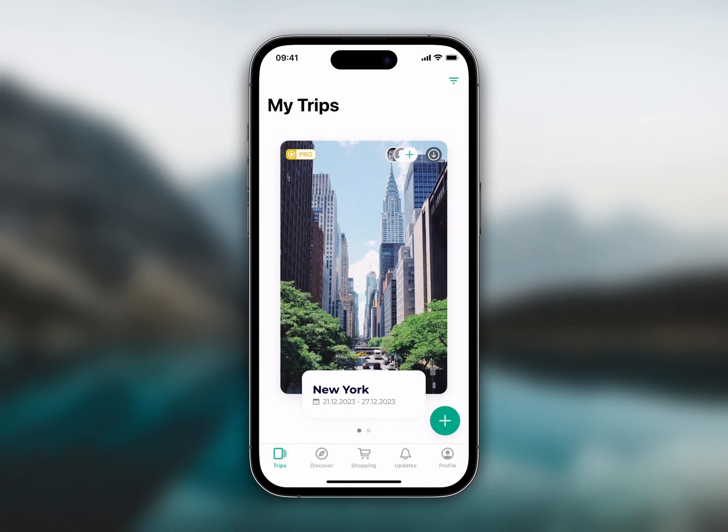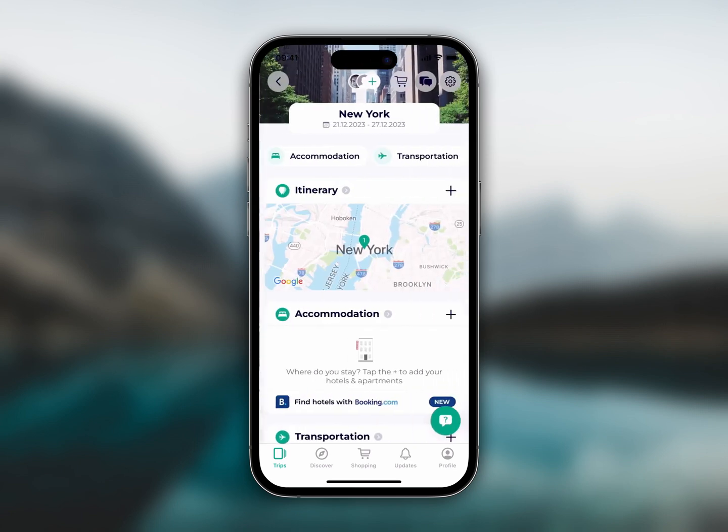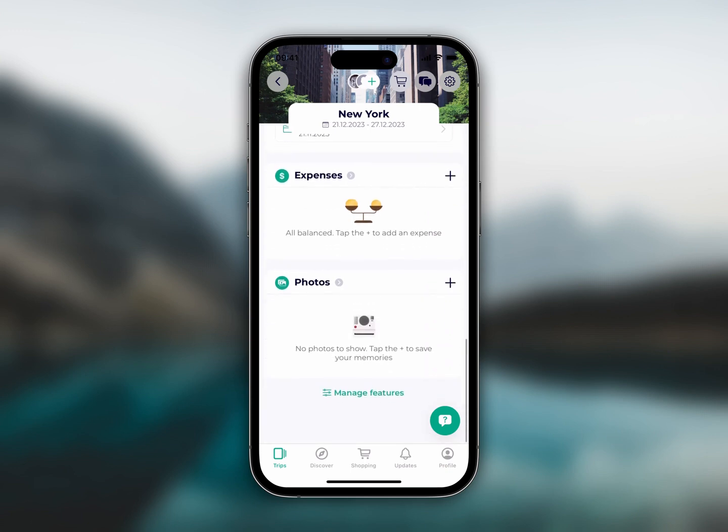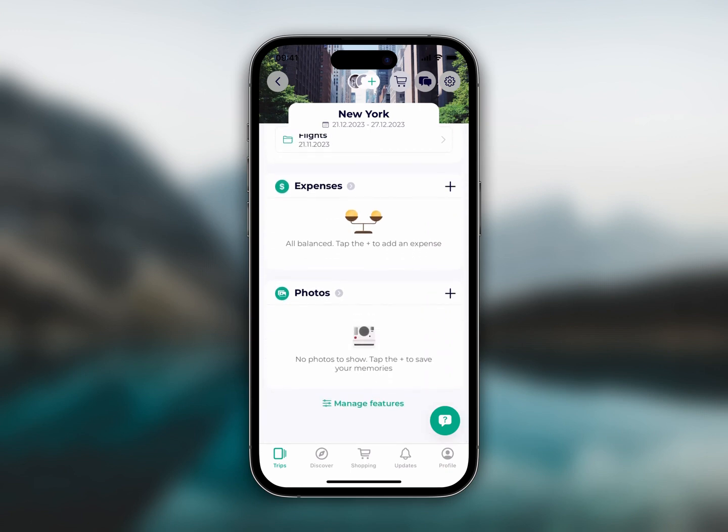In this video, we'll explore the expense feature, making it easier than ever to keep track of your travel expenditures. Let's dive right in. To begin, open your trip overview. Next, locate the expense icon in the scroll bar, or if you prefer, scroll down to find the expense section yourself. Now, let's add an expense.